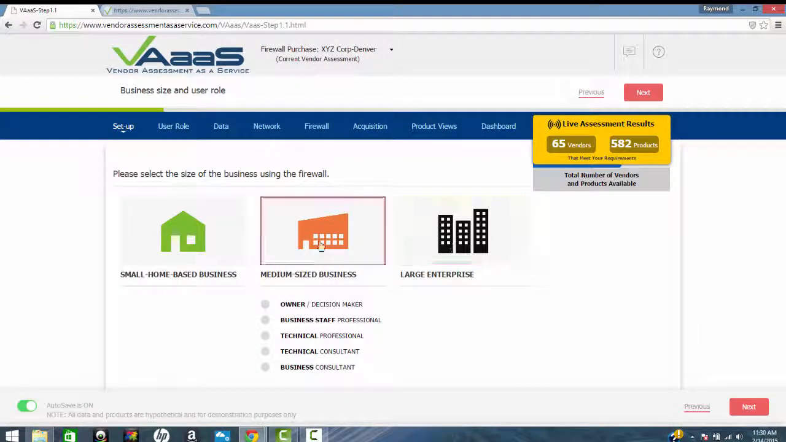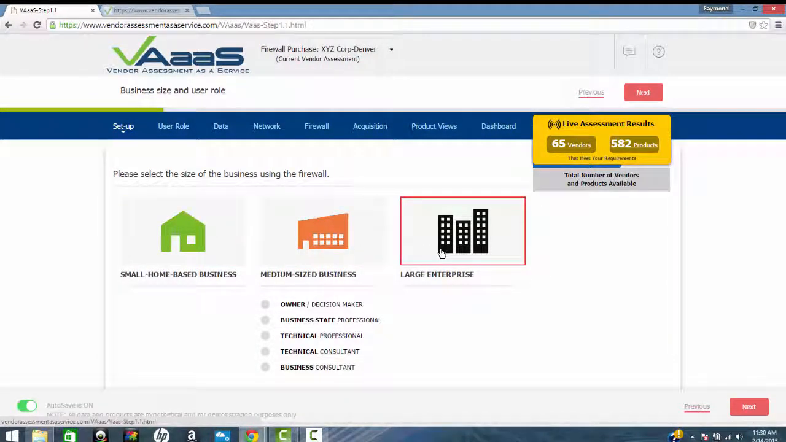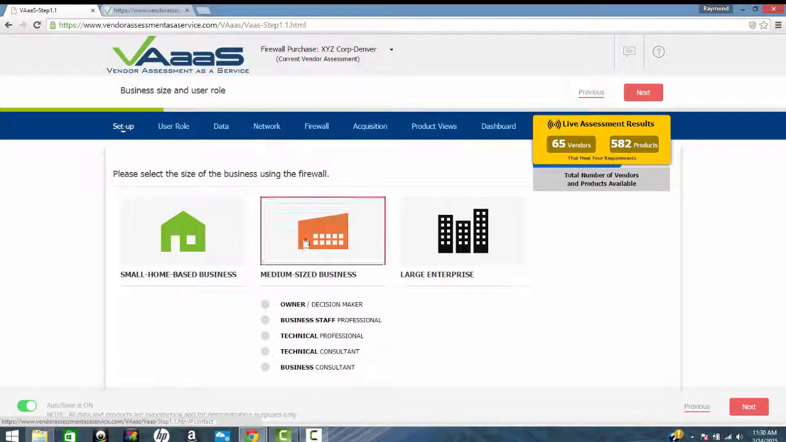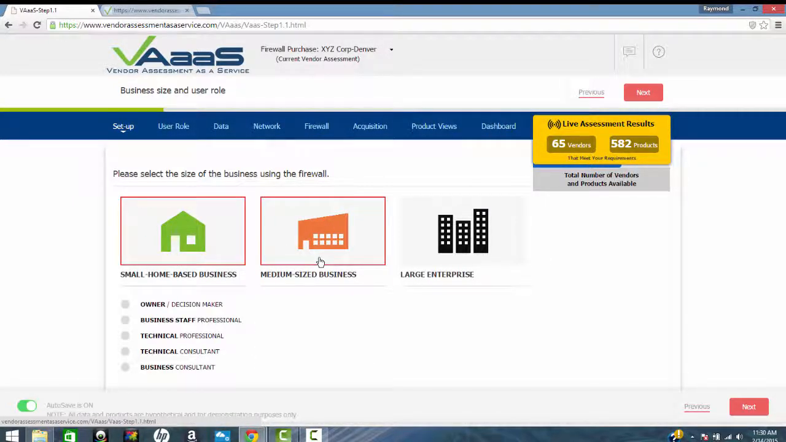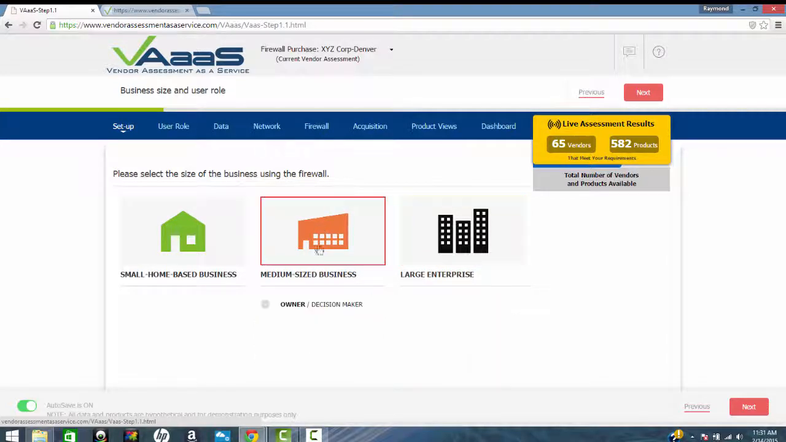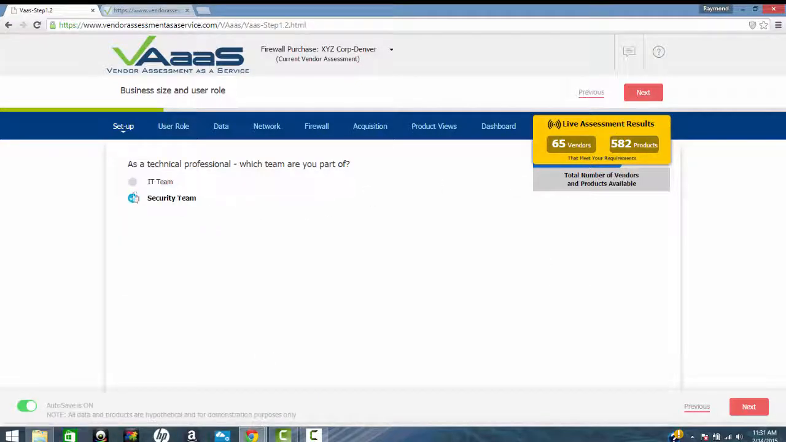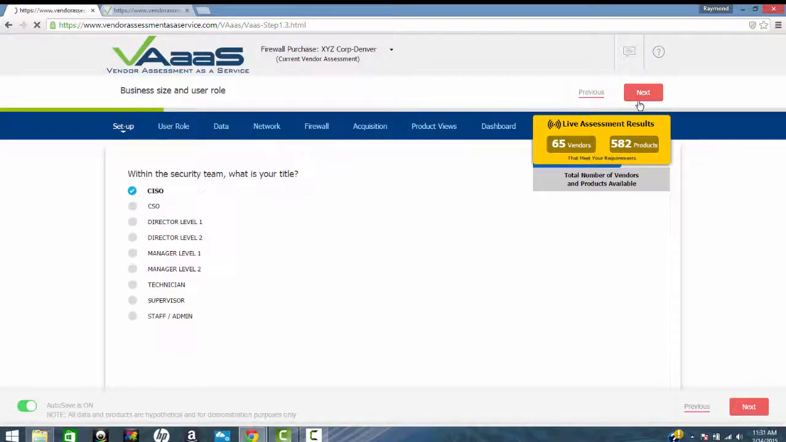Now, moving over, first question. Now it's going to start collecting our requirements. What kind of requirements do we have? You'll notice up here in the progress bar, it's going to take us all the way across to the dashboard where the results are. So, are you a small business, a medium-sized business, or a large enterprise? We'll be a medium-sized business. I'll be on the technical staff today. I will also be on the security team today. Within the security team, what's your title? All right, let's make me a director for today.